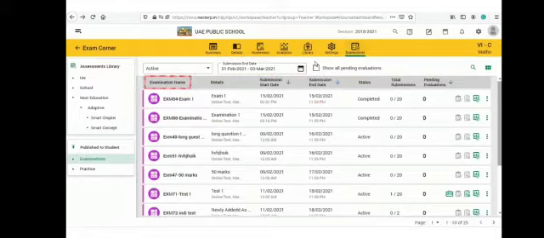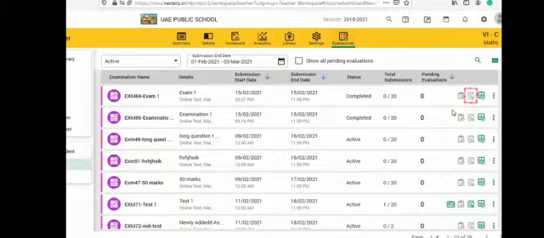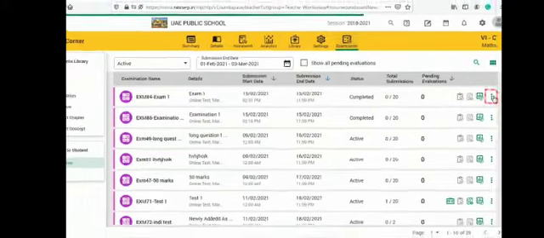Along with the examination name, you can see details, the submission start date, submission end date, status, total submissions and pending evaluations. Click the Evaluate button to evaluate an assessment. Click the View Report button to see the reports for the particular assessment. Click Map to NLP Examination to map the particular assessment to the examination module of NLP and automatically generate report cards. Click the three dots in the corner to edit or delete the examination.